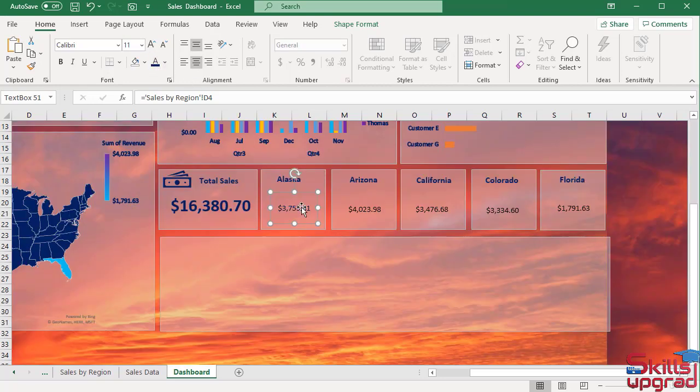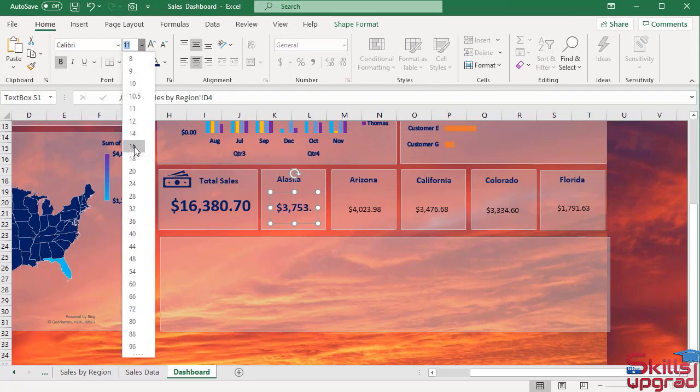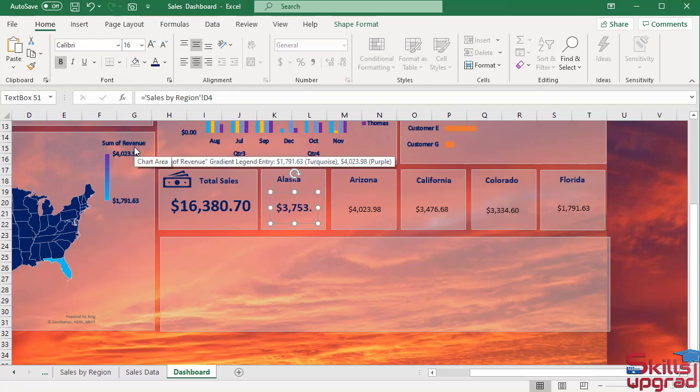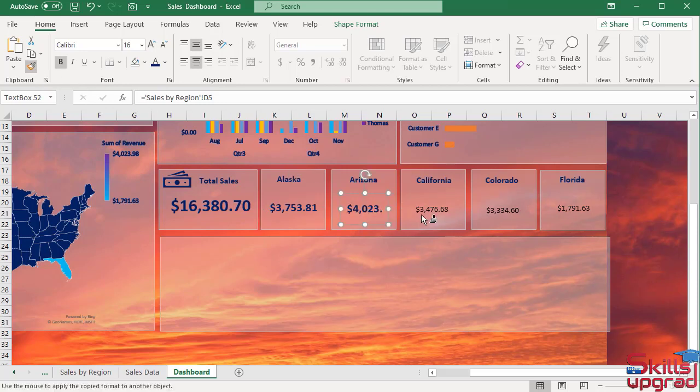Select this color for this value, click on bold, increase the text size up to 16, resize, then I format these text boxes. Click on format painter, click on this text box, then click on this text box and click on this text box.